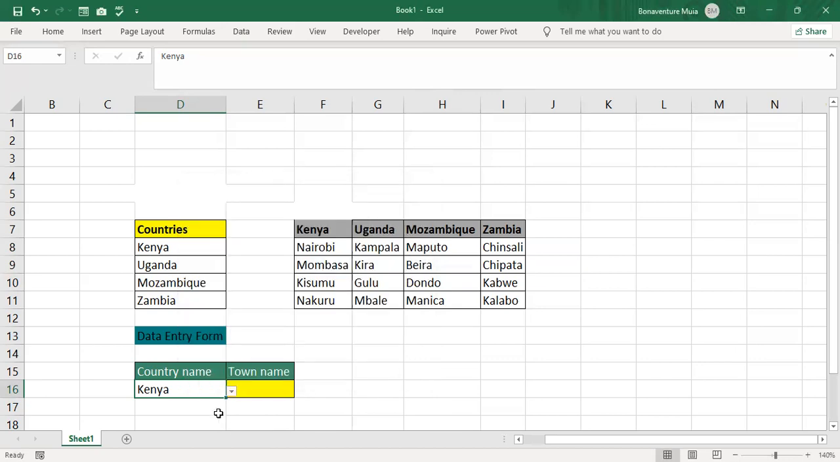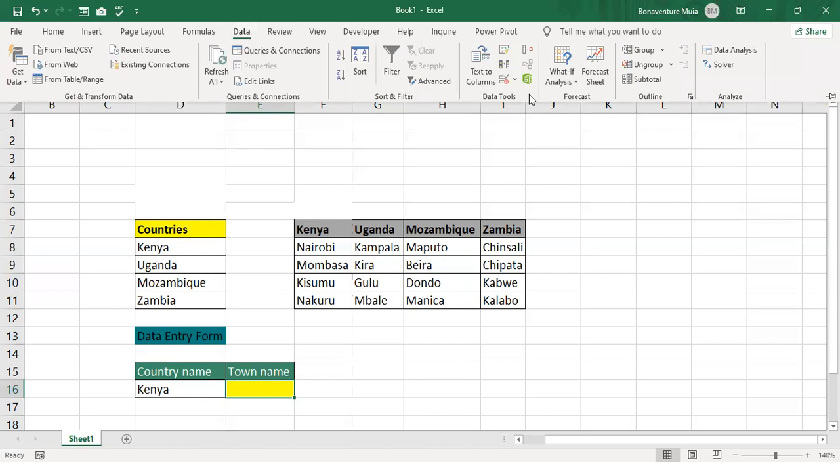All right. So when I click my drop down here, you can see Kenya, Uganda, Tanzania, or Zambia. You can choose either. Then I need to see the country name here. This is where the problem is, because with the country name, if I've chosen the country Kenya, I will only need to see the towns in Kenya. So in this case, we are going to use a function called indirect.